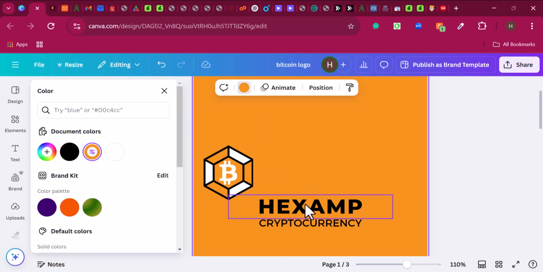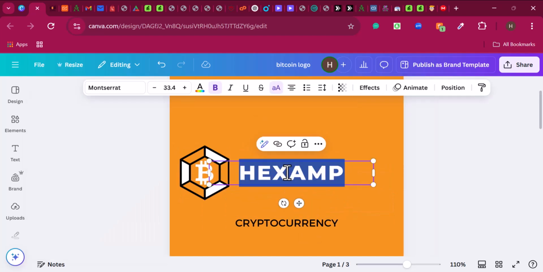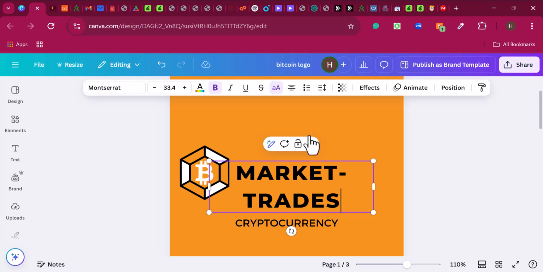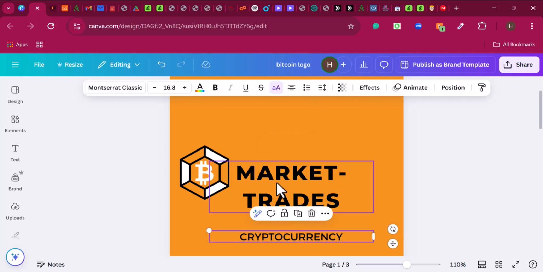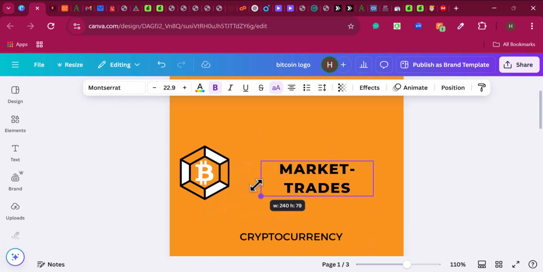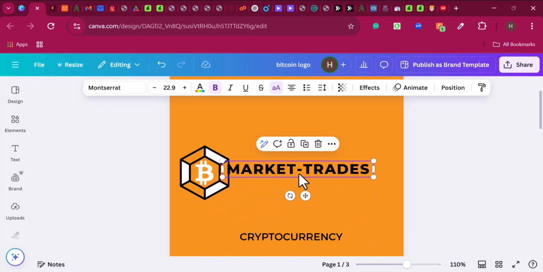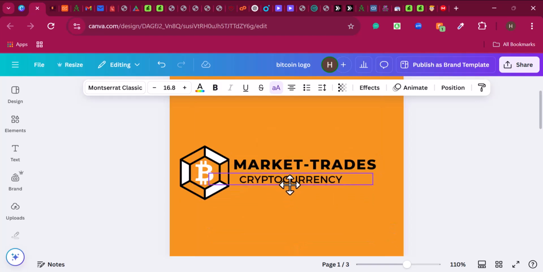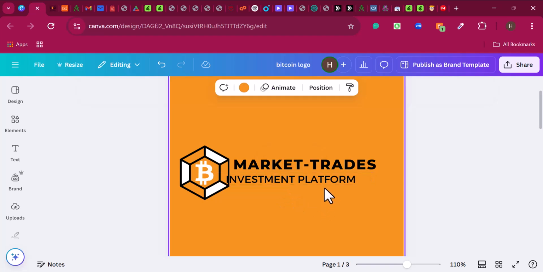So now the text, you can actually bring the text up. So let's just say, okay, the domain name. Let's just say market trades. All right, so now we can see the market trades is quite big. So we'll just reduce it from here, then expand it like this so that it will all be in one line. Okay, then I bring this one here, let me call it investment platform. All right, so good. So now we have that.